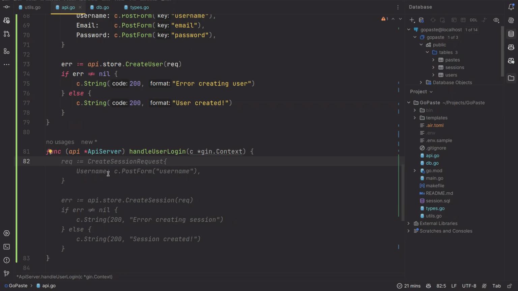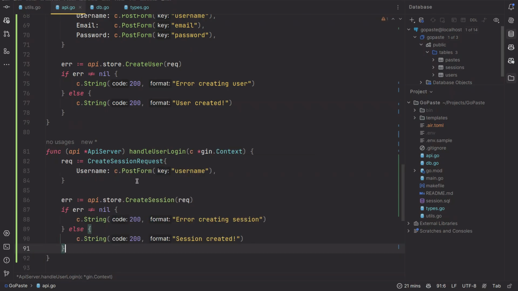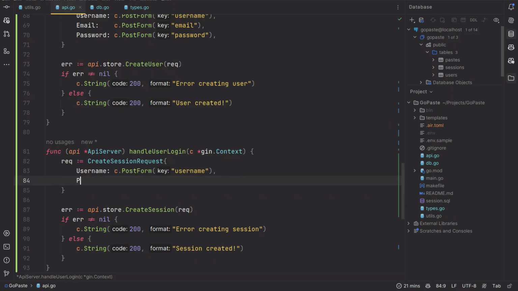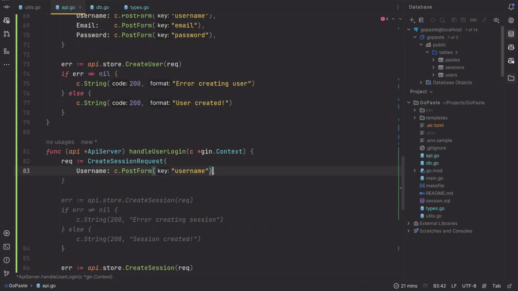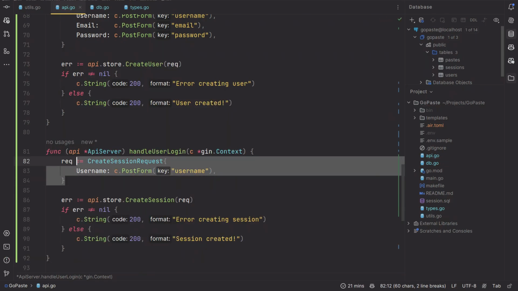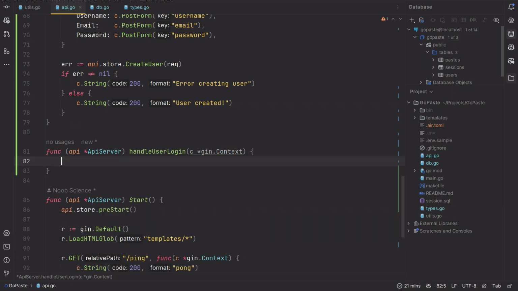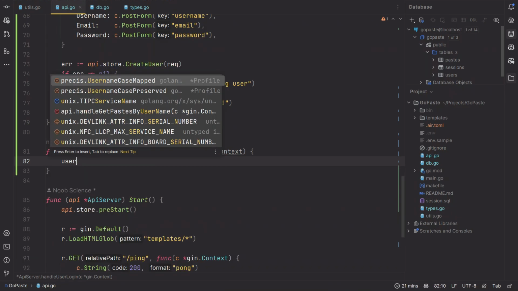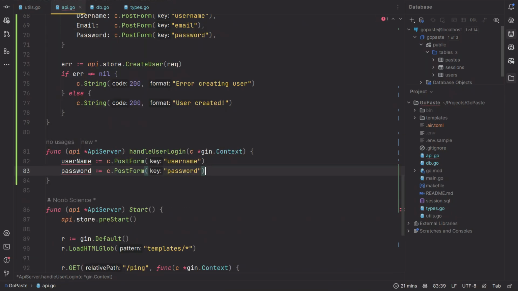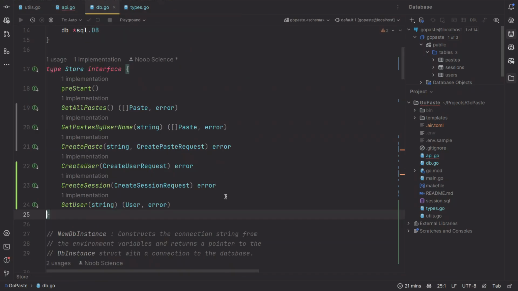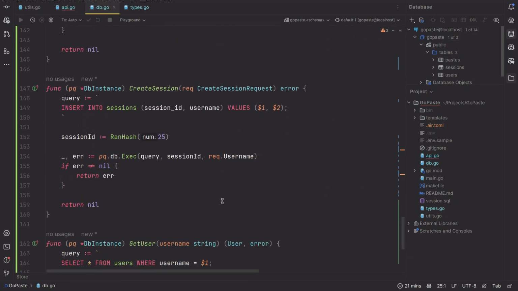Handle user login. I know ChatGPT is suggesting this, but in fact, yes, this is sort of what we need to do. We also need the password. First up, the username will be that, and the password will be that, and we need some way to verify.